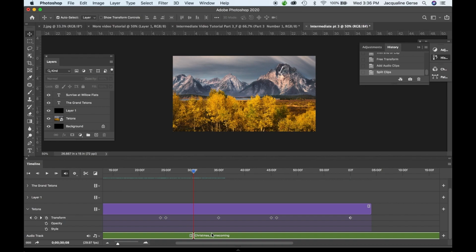So I want to eliminate this last half for right now, or I can put it on another audio track. So one or the other. I'm going to go ahead and just get rid of it. Well, right now I have both of them highlighted. I only want to get rid of this second half.